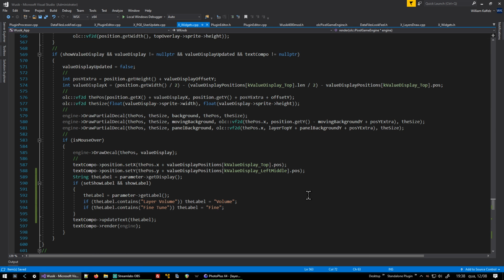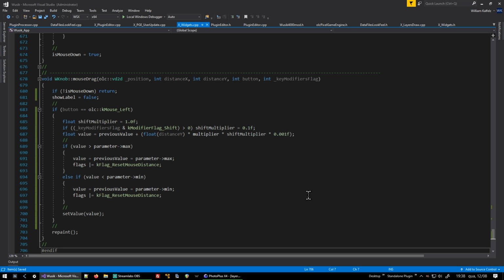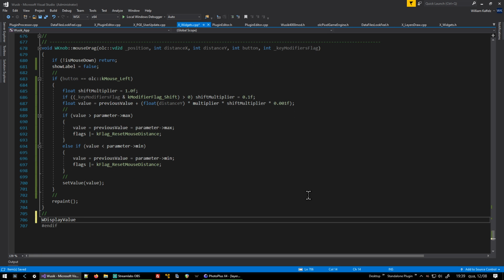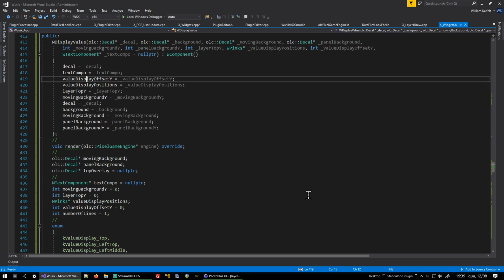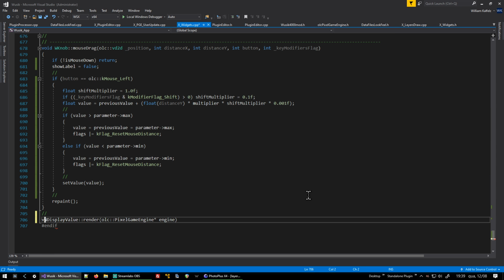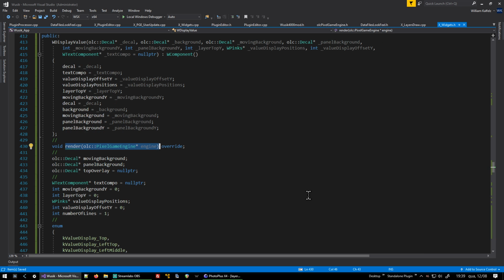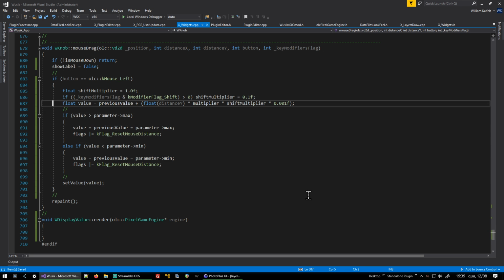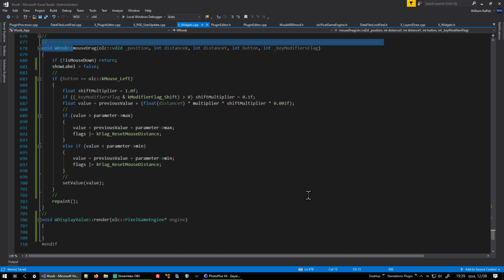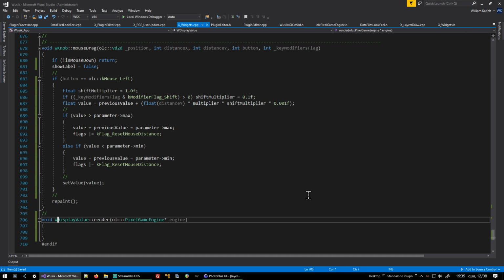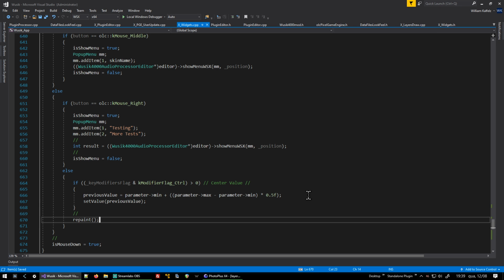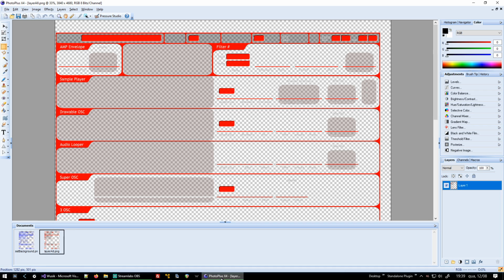Create now the rest of the code. Display value there. Render doesn't output anything. So I'm going to stop for now and maybe continue tomorrow.